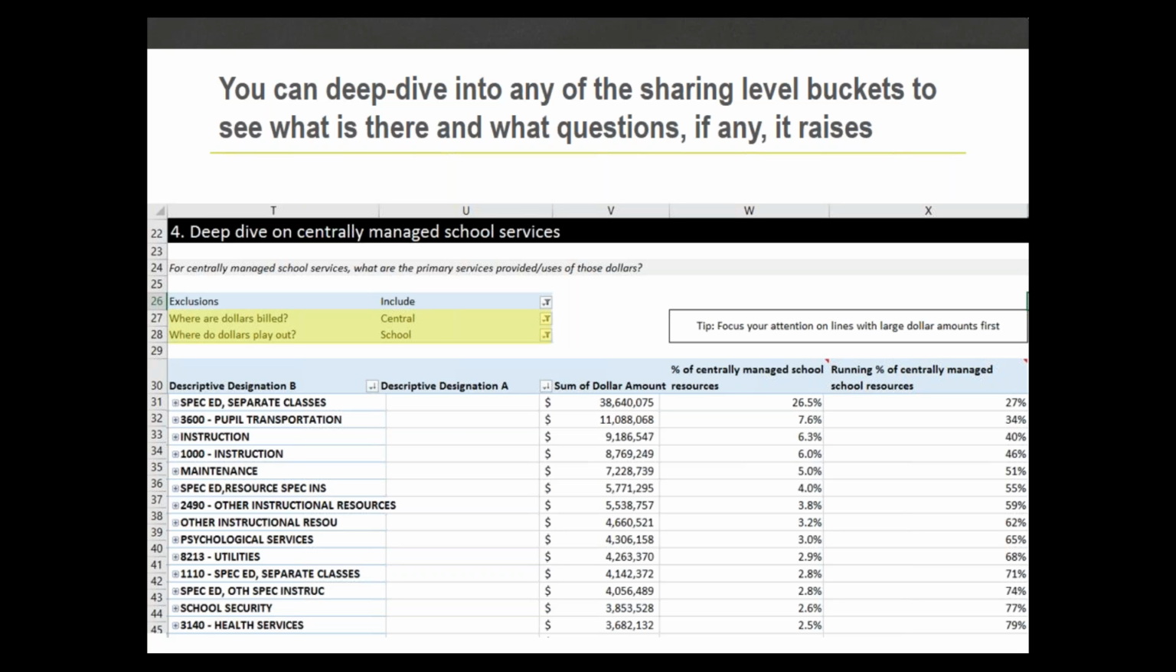Yes, there is a deep dive for each of these 3 categories: the central costs, those at schools, and centrally managed school services. For the sake of this demo, I'm just going to be focusing on the centrally managed school services to dig into. So here you get a look into all of the dollars that you've coded, that you've selected, that are billed at central but play out at schools. You'll see that they're always sorted from highest percentage of centrally managed dollars down to lowest. And I want to acknowledge that it's easy to get a bit overwhelmed here. So the key is to really hone in on the things that make up the bulk of the cost.